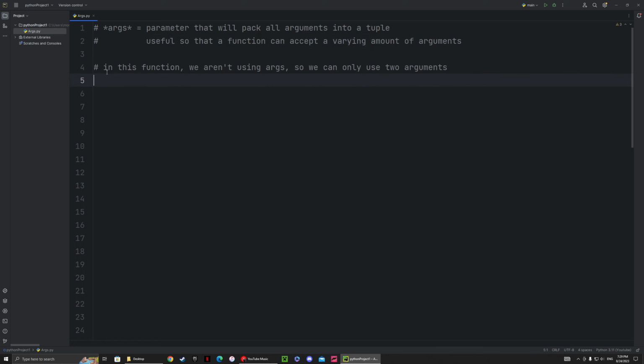So first we have a function. In this function we aren't using args, so we can only use two arguments. So this is what a normal function would be without using args. We define a function and call it add, and within the add function we have two parameters, number 1 and number 2. In this function we want the sum variable to equal number 1 plus number 2, and then we want to return the sum.